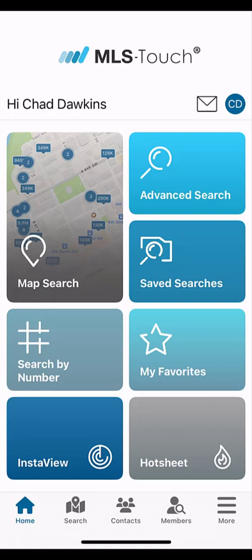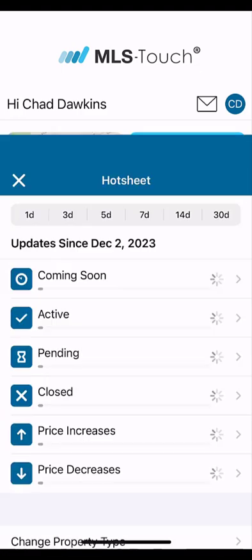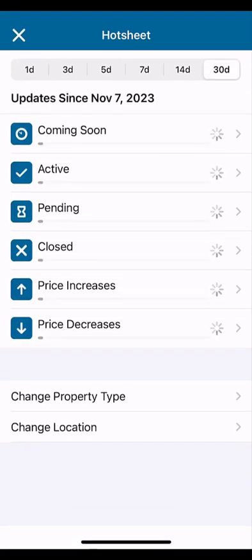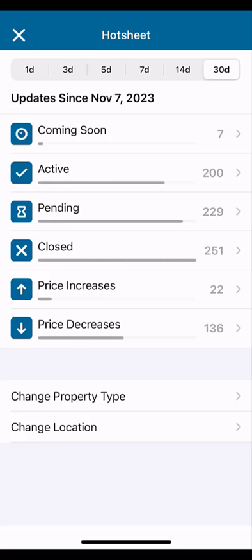On the home screen, tap InstaView and MLS-Touch will search for listings close to your current location. This comes in handy when you see a property nearby and want to quickly find the listing information. The hot sheet highlights new listings, sold listings, price reductions, or other changes within a given time. You'll be able to select up to 10 cities that are of interest to you and get to see up to 30 days of recent activity within those markets.